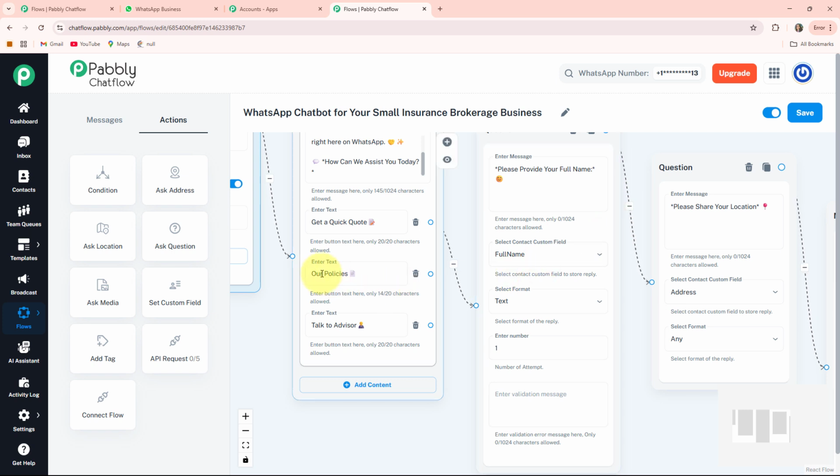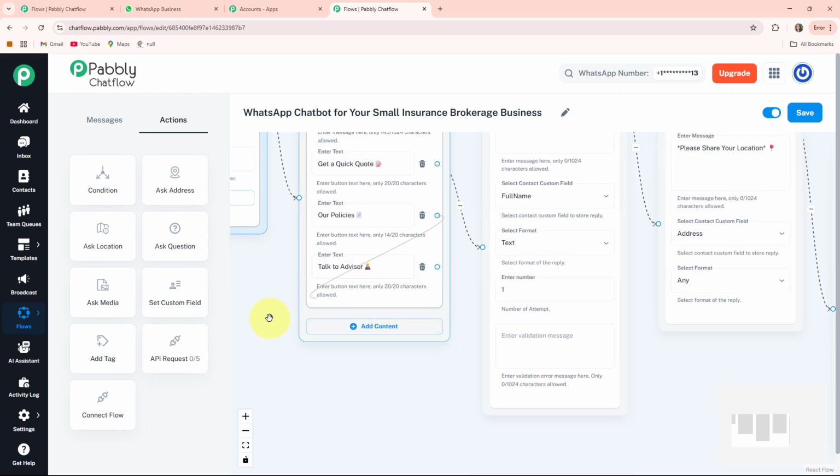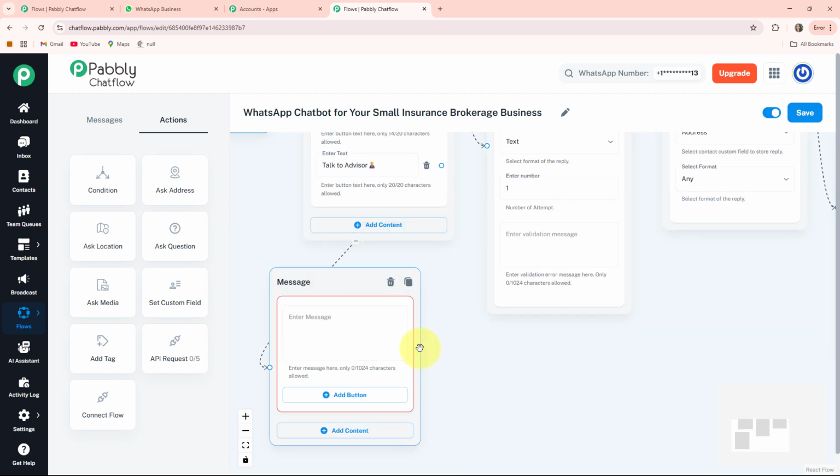Now, if my clients want to know the policies, then they will click on this button, so my bot will respond to them. For that, I am clicking on this circle, dragging a line, choosing content type as text plus button. It will provide me one enter message box where I can write all the policies of my small insurance brokerage business. Here I write it.